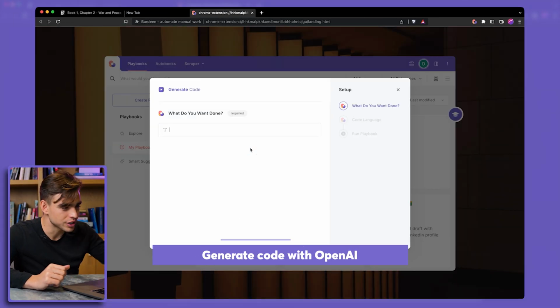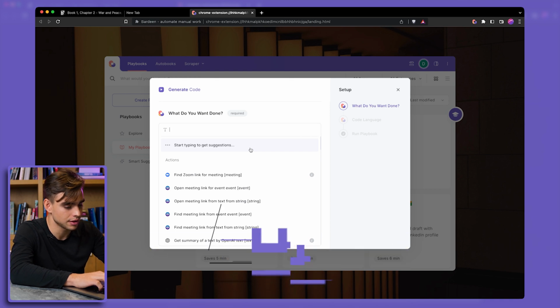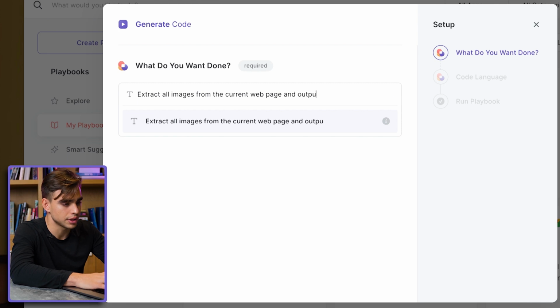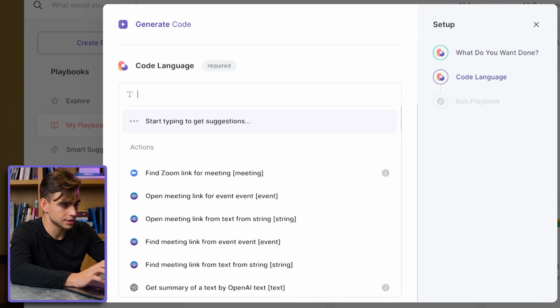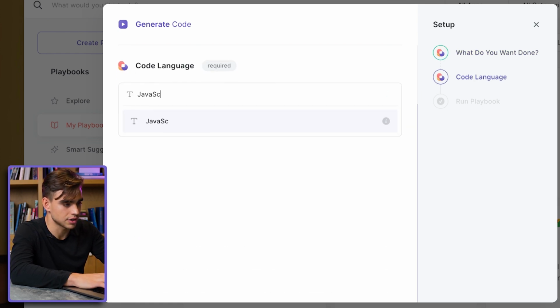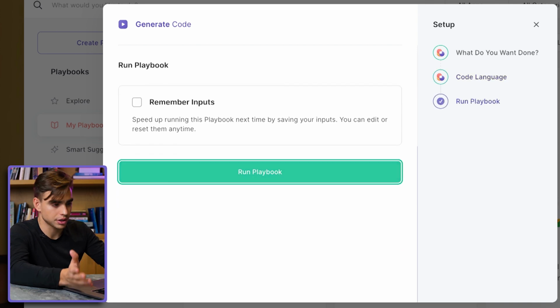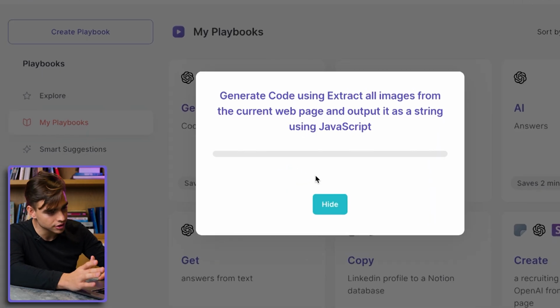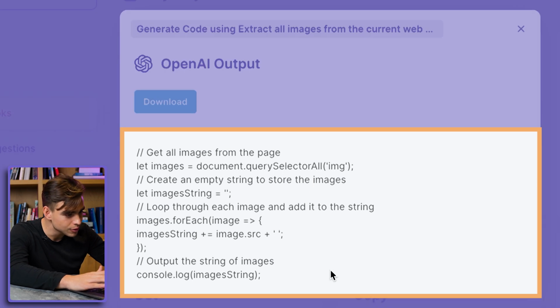So here's another cool thing that you can do. Let's generate code that can extract all images from the current web page and output it as a string. This is the prompt, and the coding language is JavaScript. We're going to be using JavaScript because we're going to paste this information in the console of the browser. You don't need to be super technical for this.